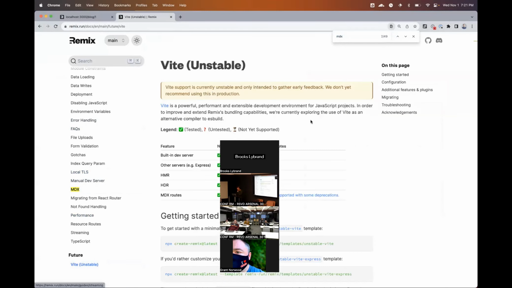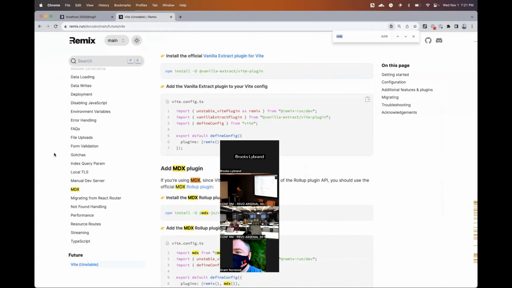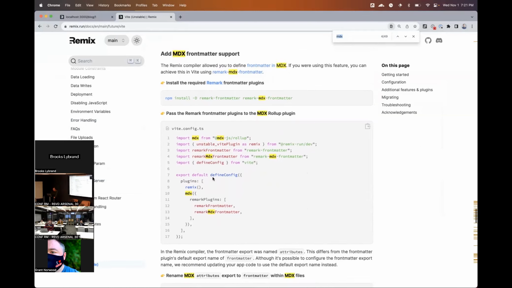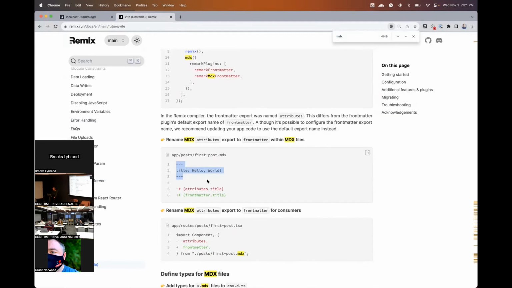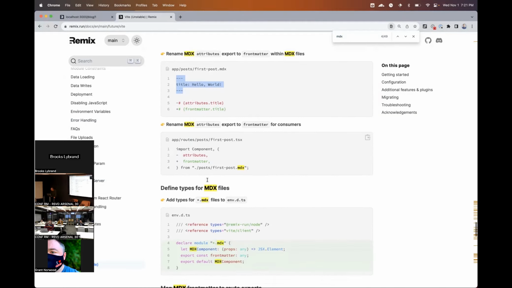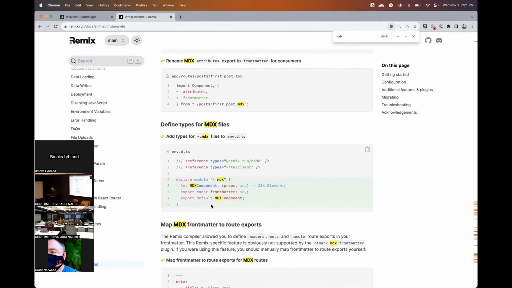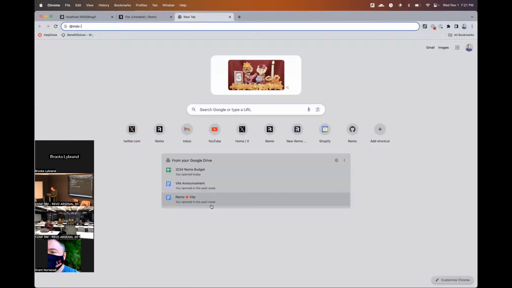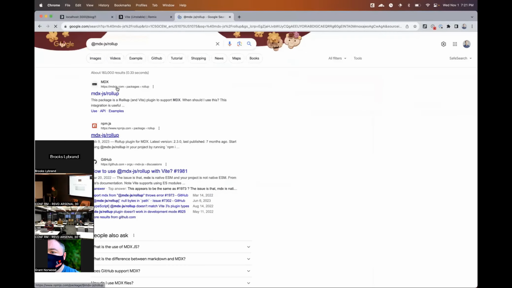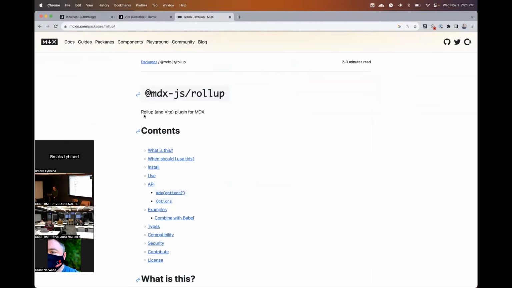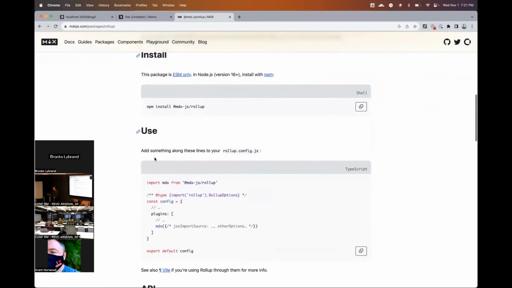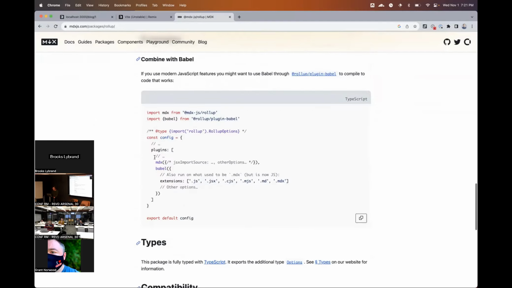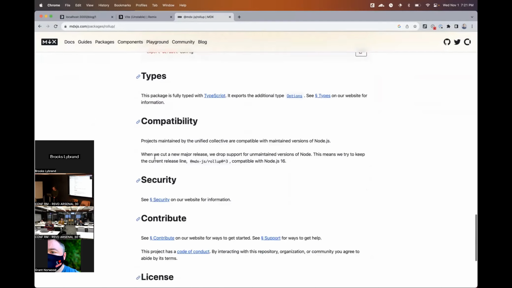Oh, shoot, that's the wrong one. That's the old MDX stuff. Yeah, we could add front matter support, which just parses front matter. You can do whatever you want with that. Yeah, there's all sorts of stuff you can do. Is it @mdx-js/rollup? Yeah, this website will give us all sorts of information as well. Nice. Pretty cool.